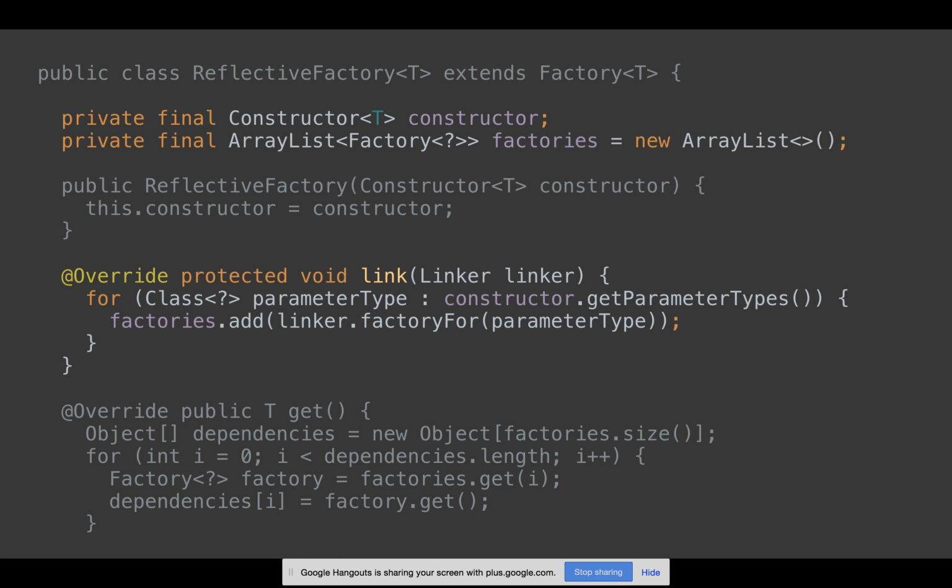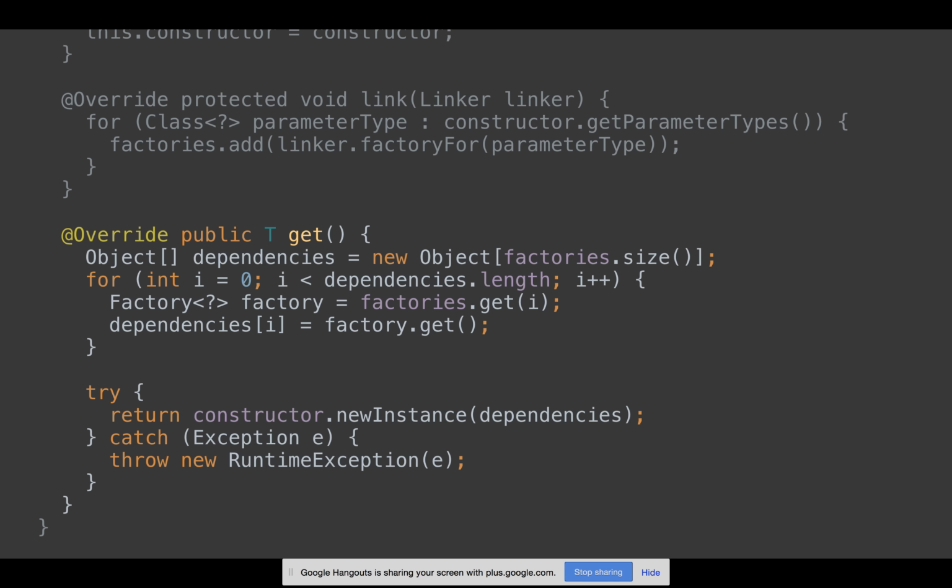So coming back to, let's look at the reflective factory. What does it do? Again, super simple. When I want to find all the dependencies for a given factory, all I have to do is look at the parameter types of the constructor of the class and ask for a factory for each of those parameter types. Put that in a list, and then when I want to create an instance, I just need to call each of the factories in order, get the corresponding objects, and then use reflection to call that constructor.